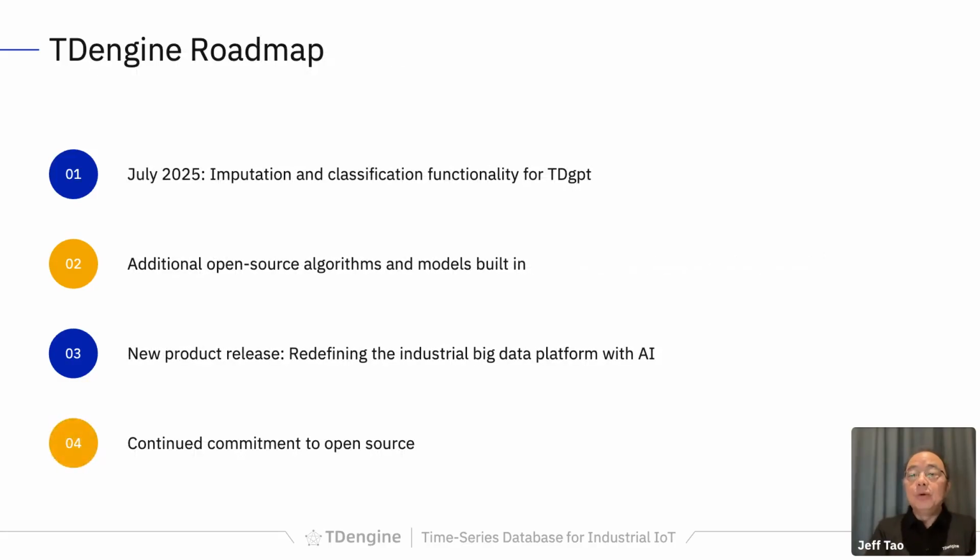And also, this is our 8th year for TDengine. I want to talk a little bit about our roadmap. By July this year, after just 1 quarter, 3 months, we are going to provide Tensors data imputation and classification. Imputation is a very good feature, especially for industry data or IoT data.